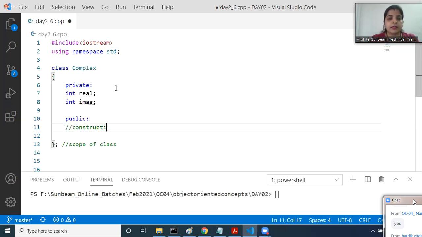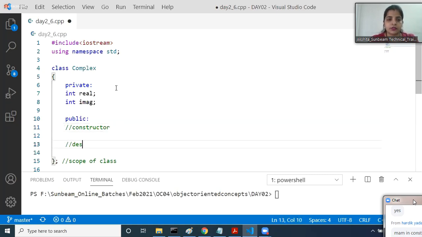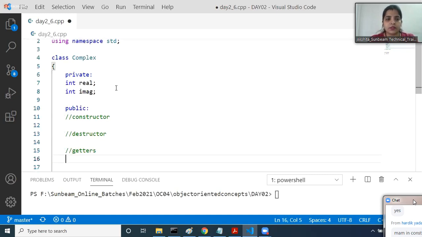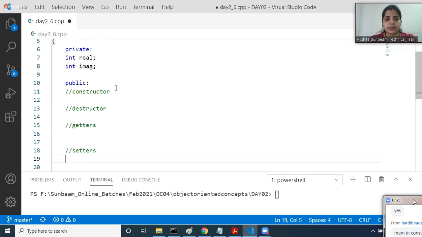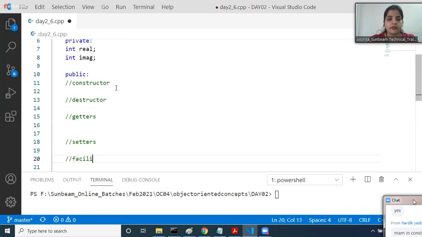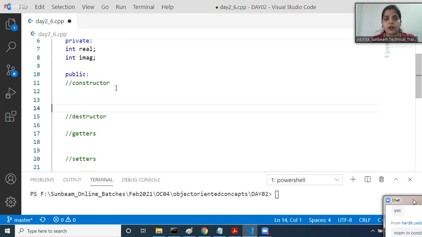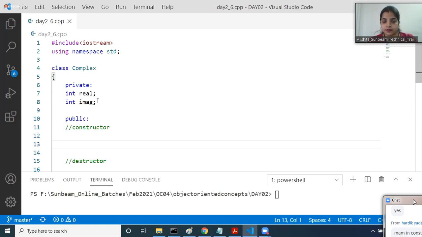पहले मैं constructor लिखती हूँ. Then I will write destructor. Then I will write getters. Then I will write setters. And finally, if I wish, facilitators. Okay, we will write all these functions. They all are called member functions of the class. इसलिए मैंने उन सबको क्लास के अंदर पहले डिक्लेयर कर देती हूँ. We'll go step by step.